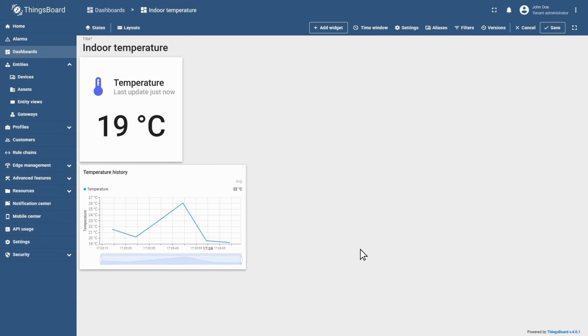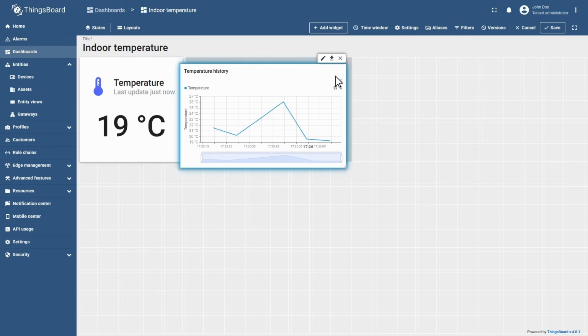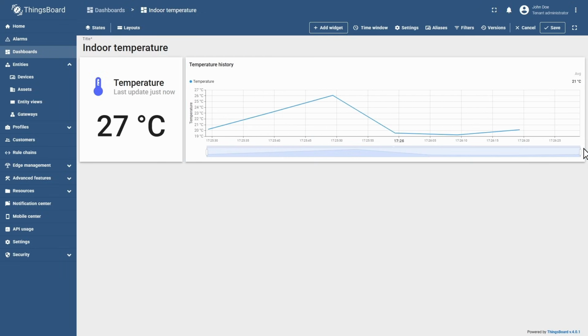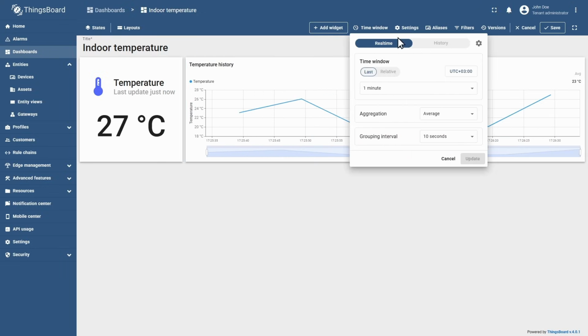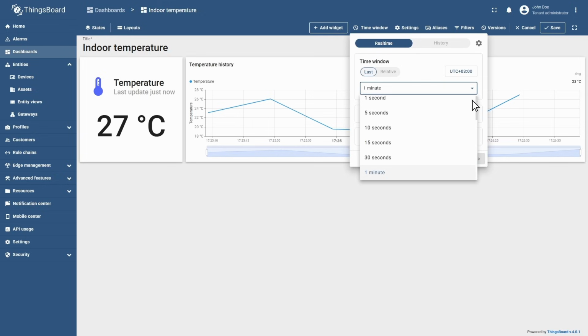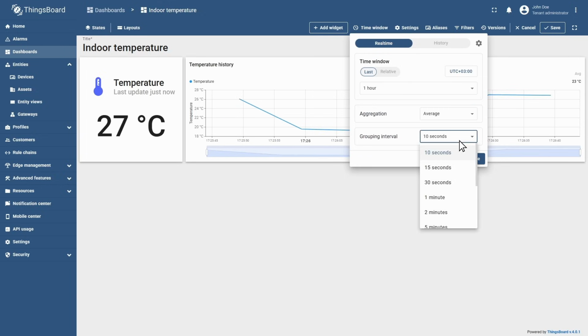Take a look. Our data is updating in real time, both in the card widget and in the time series chart. The chart is currently displaying data for the last minute. Let's change the time interval to track temperature changes over the last hour and group the data by 1-minute intervals.